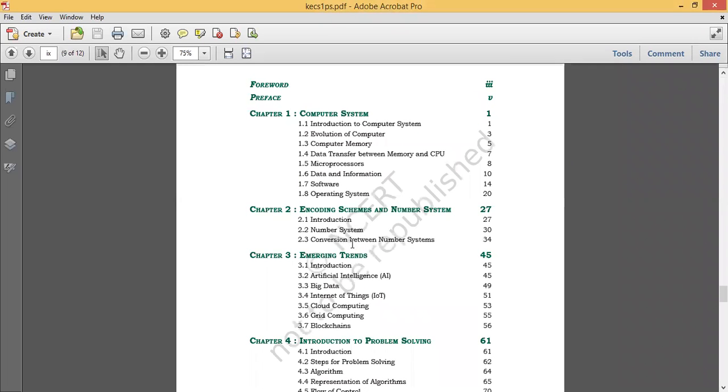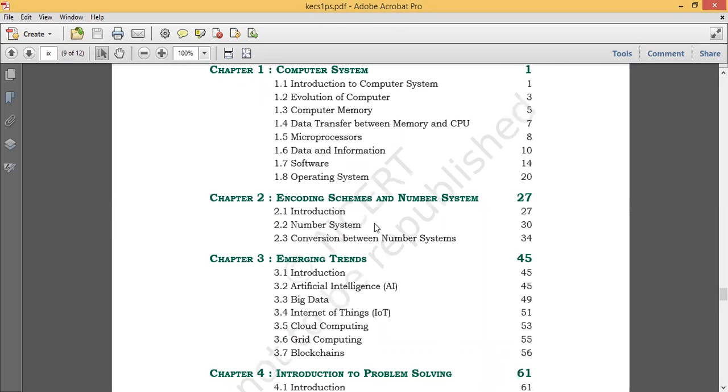So see clearly, first one is computer system, and in that first chapter you have to study introduction to computer system, evolution of computer. Third is computer memory. Fourth is data transfer between memory and CPU. Fifth is microprocessors. Sixth is data and information. Seventh is software. Eighth is operating system.